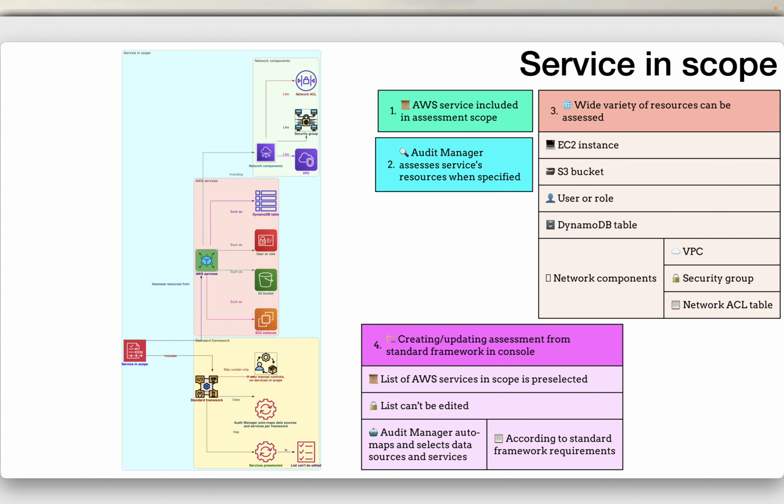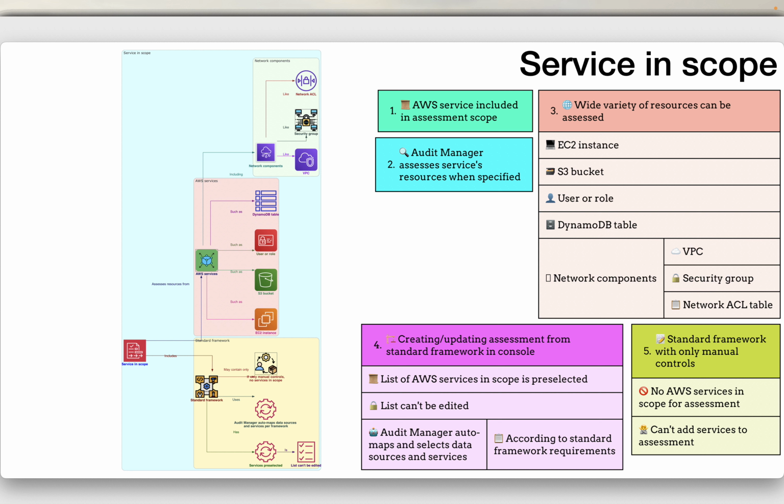When you use the Audit Manager console to create or update an assessment from a standard framework, the list of AWS services in scope is pre-selected by default. This list cannot be modified. This is because Audit Manager automatically maps and selects the data sources and services for you. This selection is made according to the requirements of the standard framework. If a standard framework contains only manual controls, no AWS services are in scope for your assessment and you cannot add any services to your assessment.